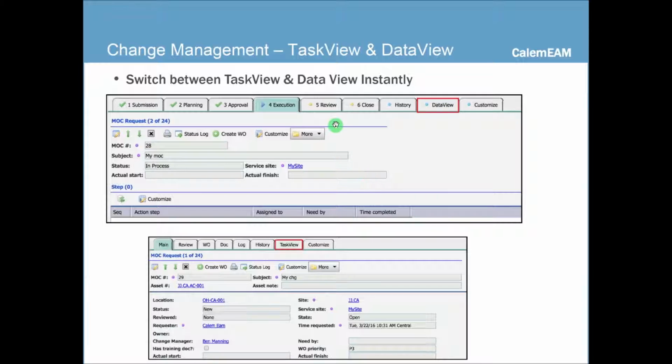There is also a task view for change management, so you can view the progression stages for an MOC from submitted, planning, approval. If it's checked, it means that the phase is completed. For instance, for this one, we're at the execution phase, and review and close are not completed yet. And there's also a data view that shows the data by their subject areas. You can switch between data view and task view.